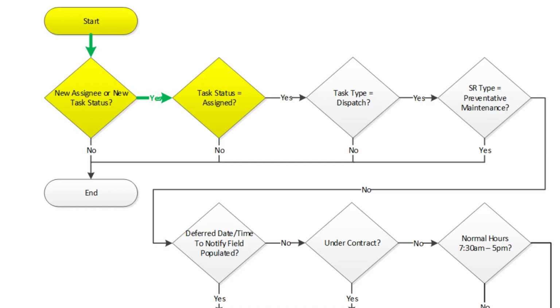The next step in the process is another decision: is the task status in an assigned status? If the answer is no, a notification will not be sent. The next step, also a decision: is the task type equal to dispatch? If the answer is no, a notification will not be sent.